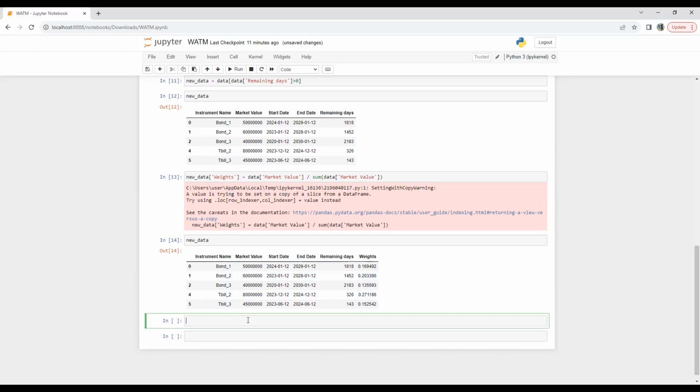Now, what exactly we need to do here is data.loc. So it's basically looking at the exact column, all the rows, and then I want a specific column, which is market value. And I want to divide it by data.loc, so all the rows, comma, same market value.